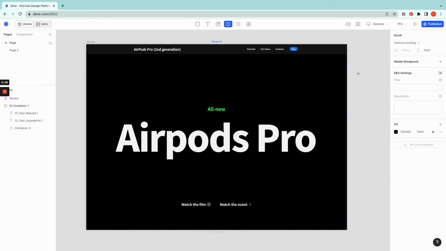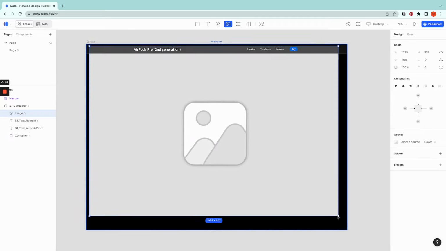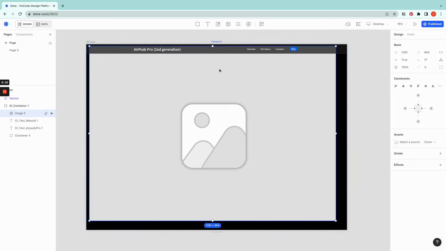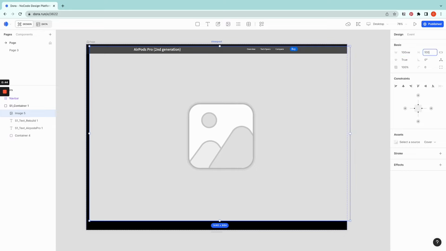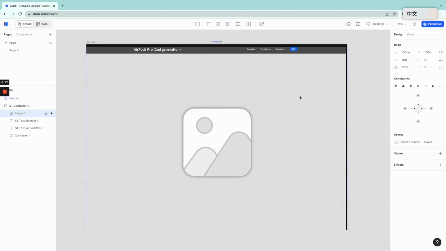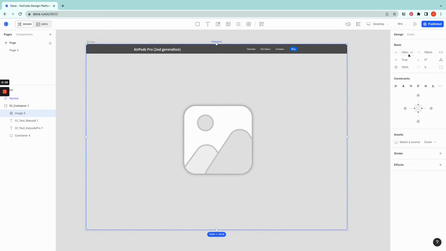So next I will be importing the AirPods image inside, which is the animation thing. I will drag this image box by using this image feature. One thing to note here is the width and the height. Instead of setting it to a specific value, I'm gonna do something like this, 100 VW, 100 VH. VW stands for viewport width, VH stands for viewport height. So viewport is like the size of your browser.